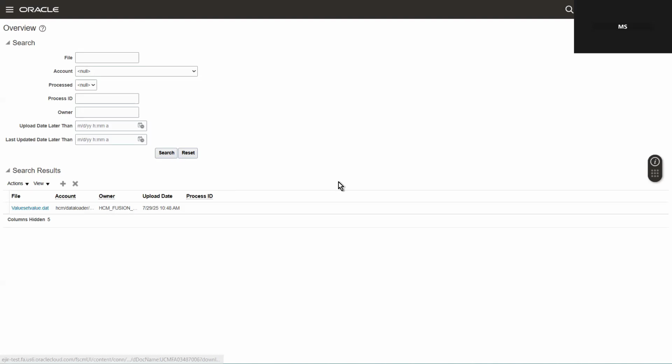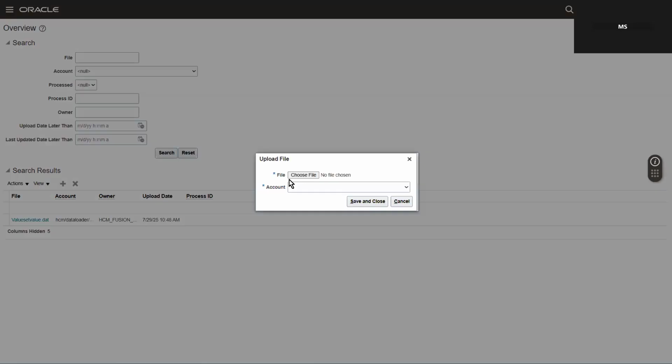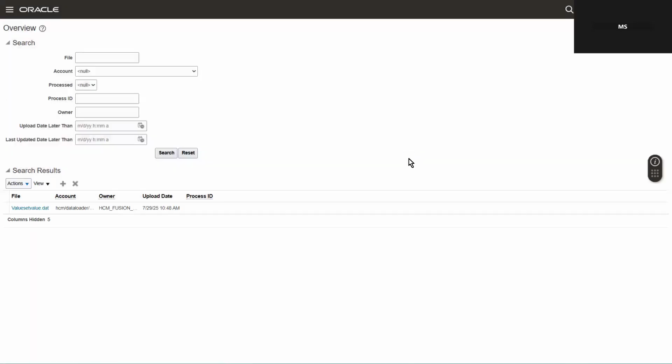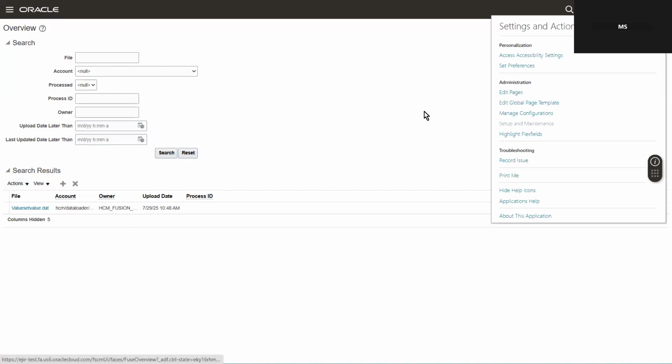So this has initiated. Wait for a couple of minutes for this process to complete. If I click on upload again, I would be able to upload it. If I have to see the status also, I would be able to see it in the process scheduler. Now I'll go to value set again.